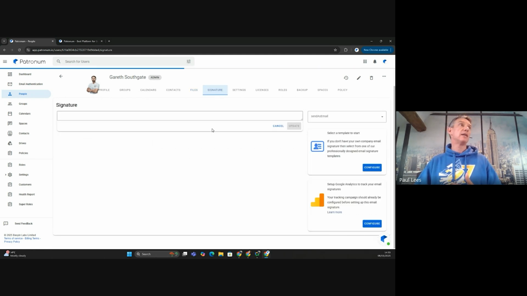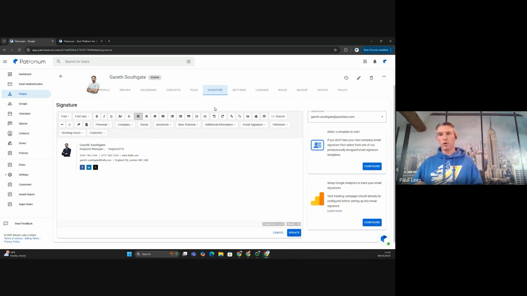Now, from an email signature perspective, a lot of organizations have a need to standardize on their email signatures. Patronum allows us to roll out an email signature to every single user in the organization, and we can tailor what each individual email signature would look like. You could have an email signature for your marketing department, you could have an email signature for your sales department, and have a different email signature for the support team. And so you can tailor the email signatures on a case-by-case basis.